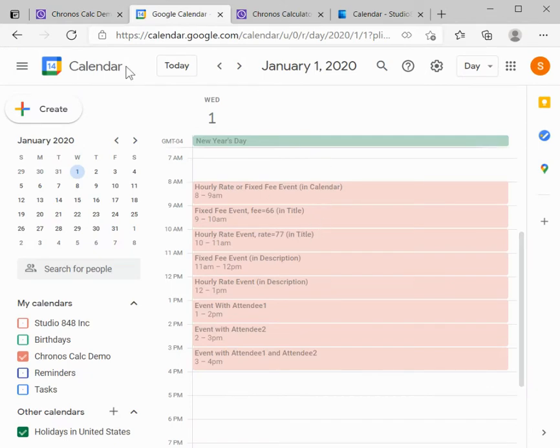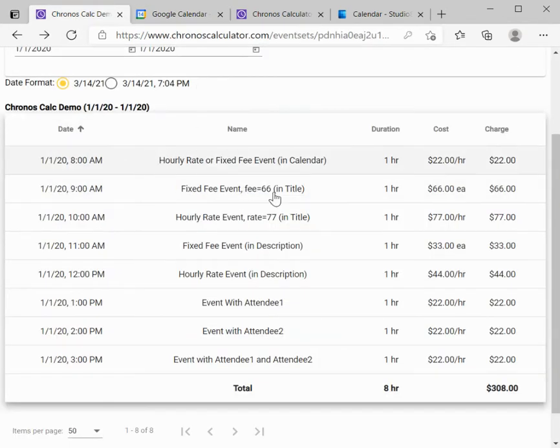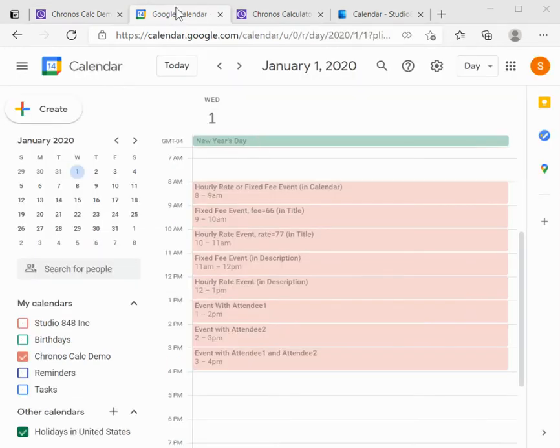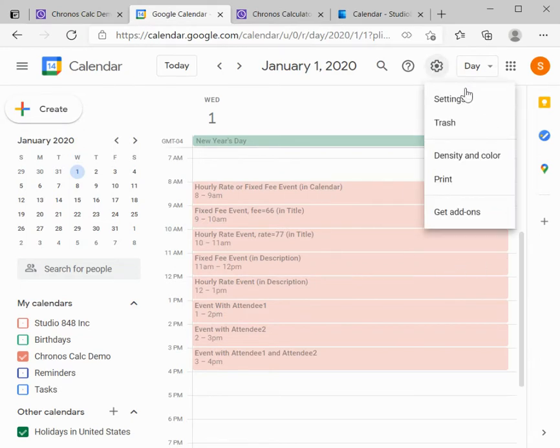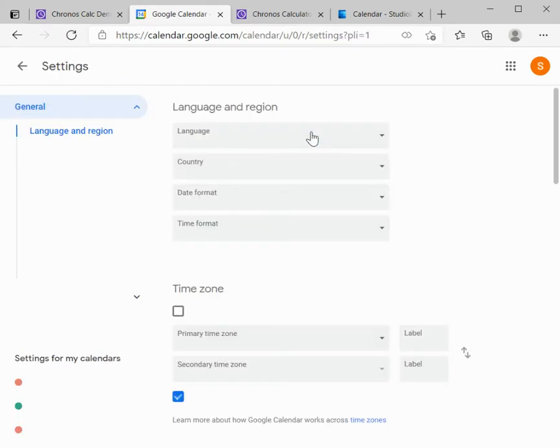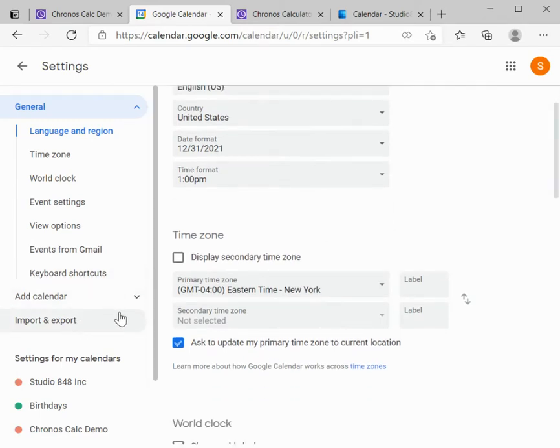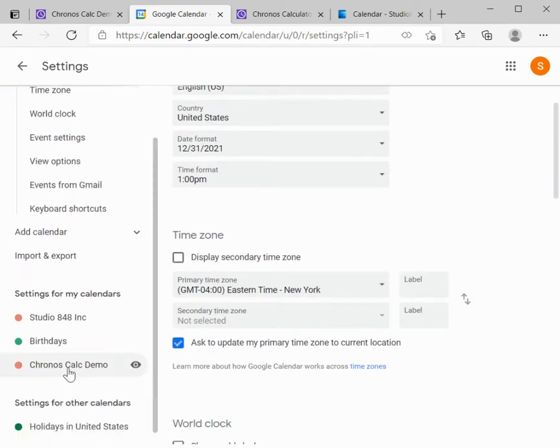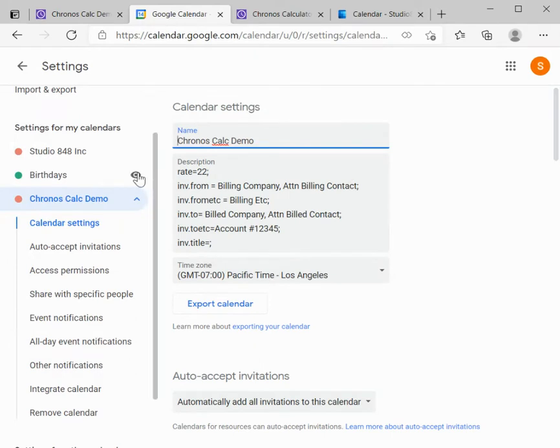Here they are in your Google Calendar. And when you load them into Chronos Calculator, here they are with time and billing totals. So let's take a look at the calendar setup for that. Set up in Google. Here we are. Let's pick the calendar we're talking about, Chronos Calculator demo.